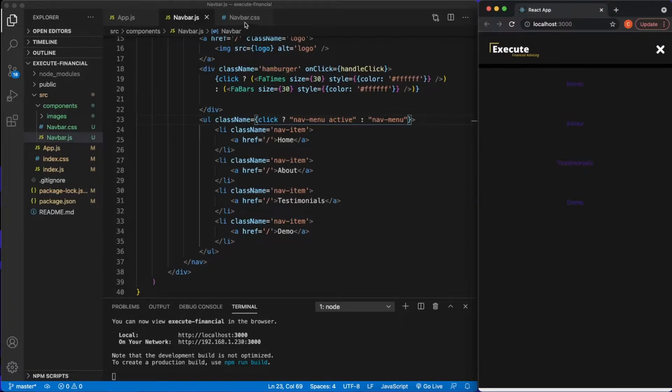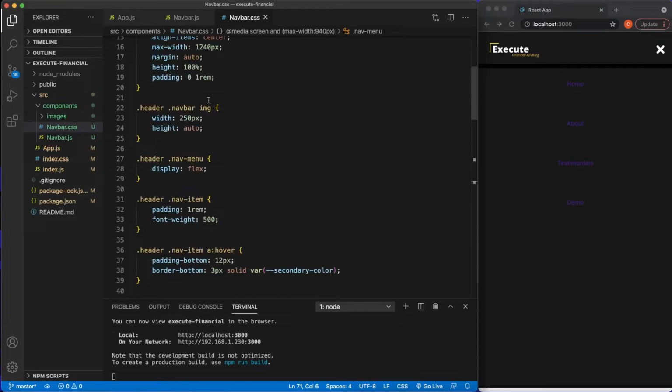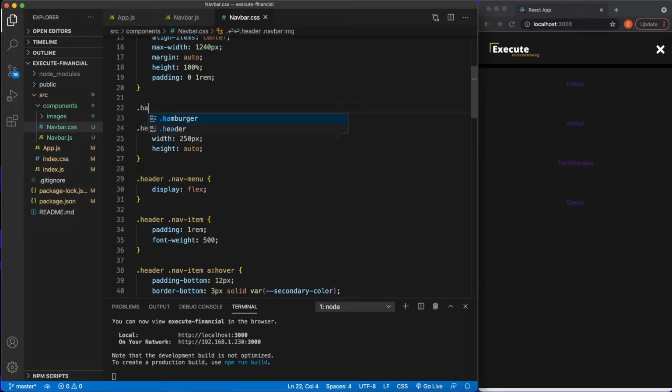Let's make these links white for now. Just put it in right here. You can put it anywhere you want.